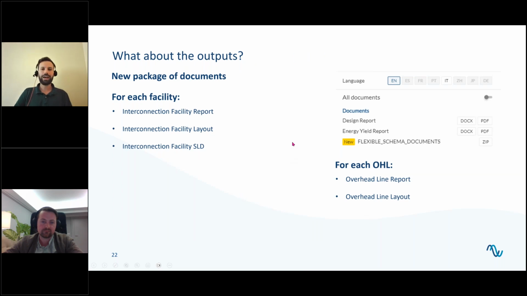Let's give a look now to the outputs we are getting. There are several outputs, but the most important ones are grouped into a new package of documents, which will be provided as a zip file. Inside the zip file, you will find for each facility a report, a layout, and a single line diagram, and for each overhead line, a report and a layout. Later on in the presentation, I'm going to show you a quick view of some of them.